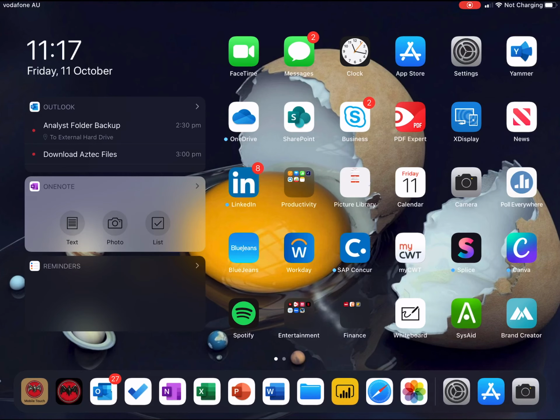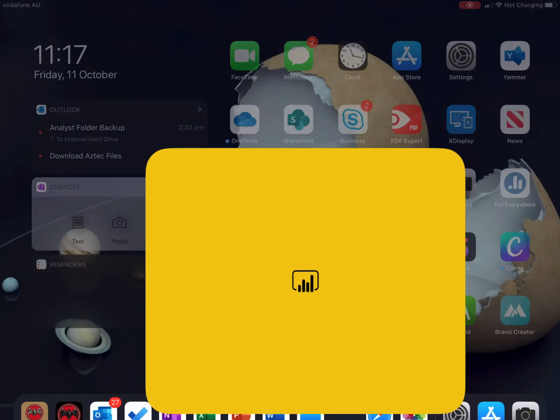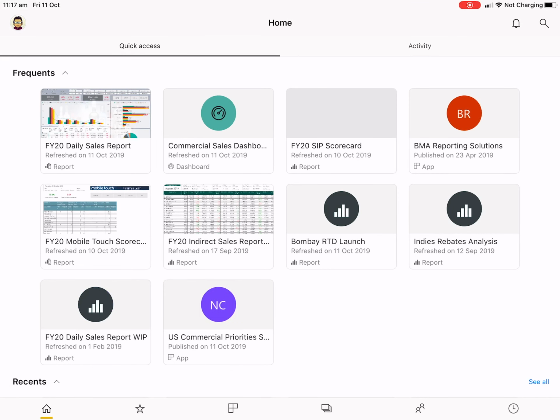Right, let's check out the new look Mobile Touch Scorecard. It's a new look based on your feedback, so a bit easier to read, larger text, and just easier to flow through. So let's open up Power BI here on the iPad, and we'll go to the Shared with Me section.